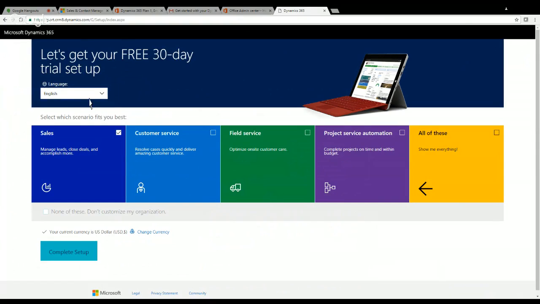So you have the option to choose your language, which language you want the CRM in. So currently I'm using English. And you have options of choosing which module you want to work with. So you want to work with sales, you want to work with customer service, field service, project automation, or you want all of these. So as you can see, there is no operations here because I have chosen India as a country, and operations is not available in India as of now. So I'm not going to add one by one. I'm just going to say, show me everything. I want all the things to see in Dynamics 365.